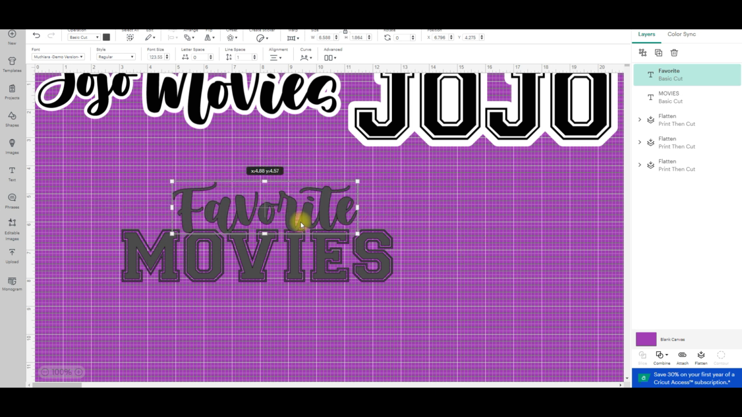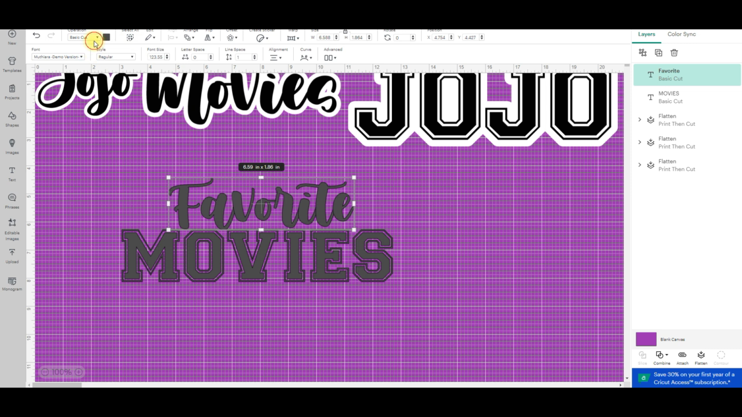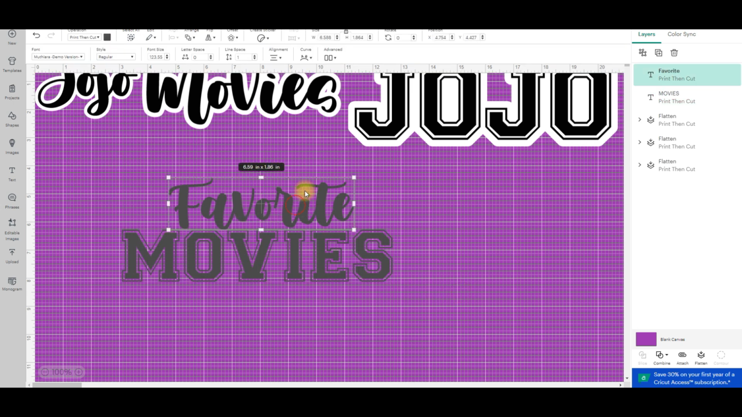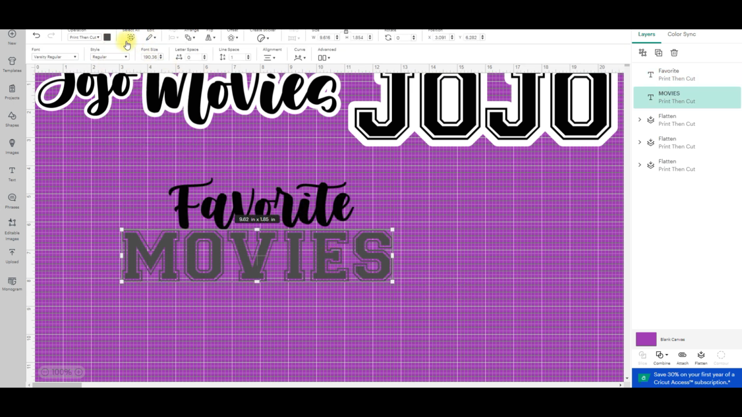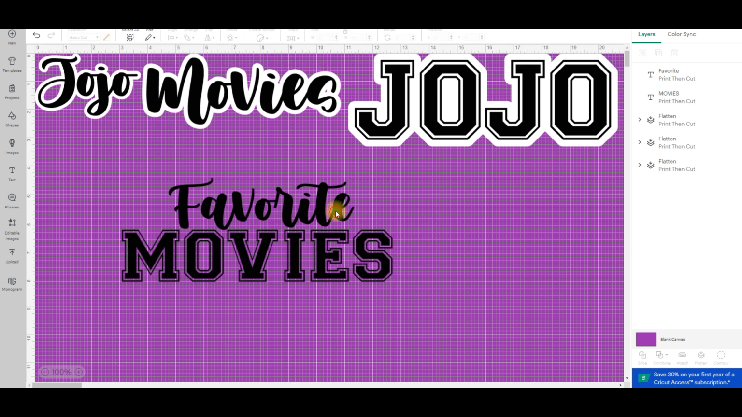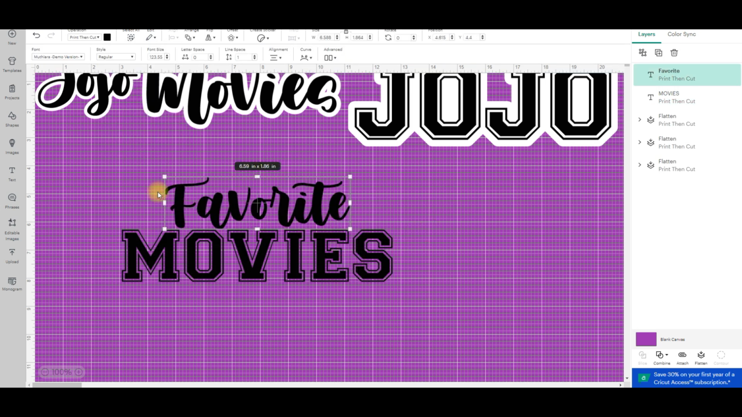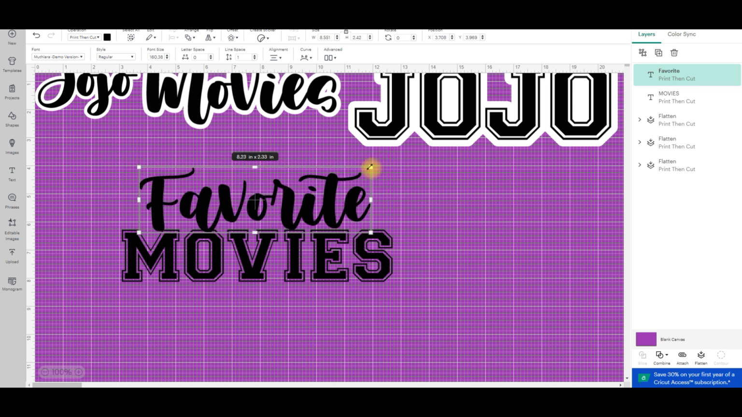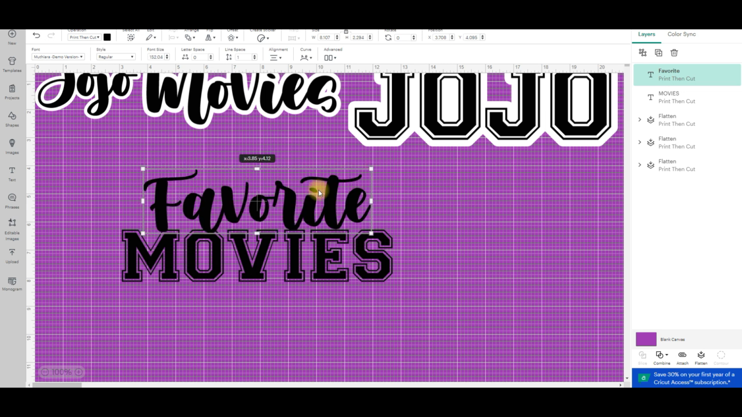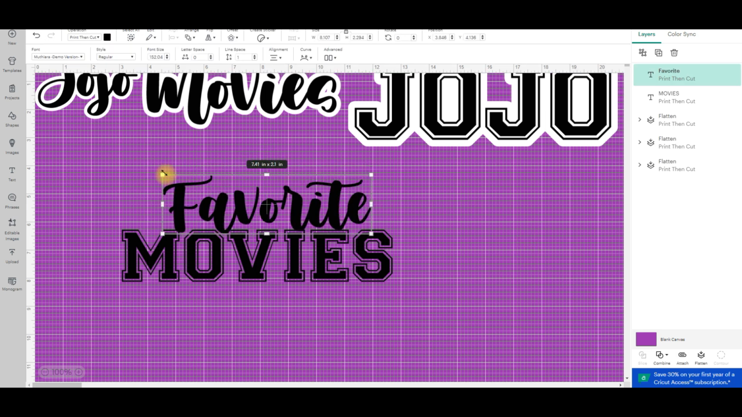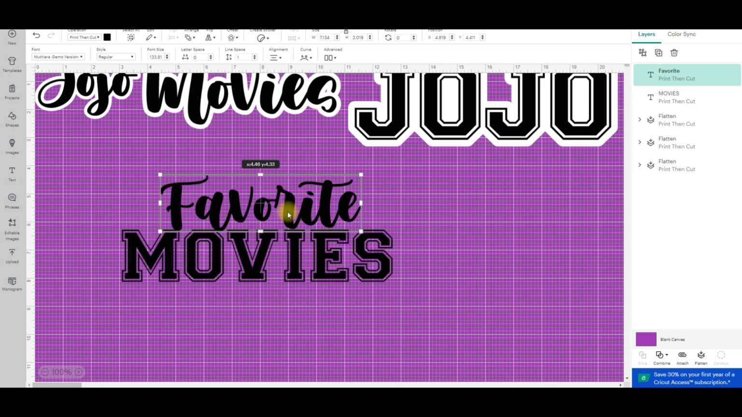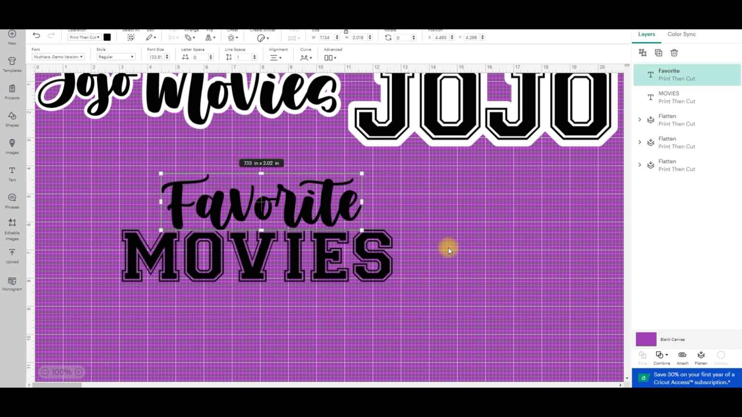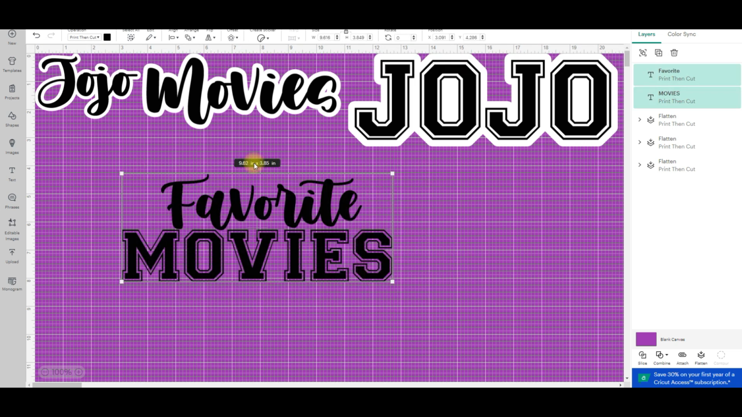Okay, so right now these are not in the right format, so I need to make sure that they are print then cut. Same thing over here, print then cut, and then I need to change them to the color I actually want. There we go. Now if I want these to layer a little bit to make one big sticker, let me make this a little smaller, right about there. That's good. Then you're going to grab both of them.